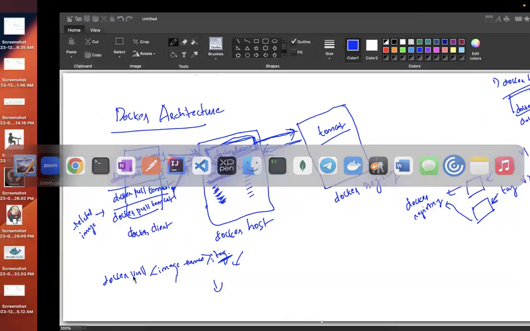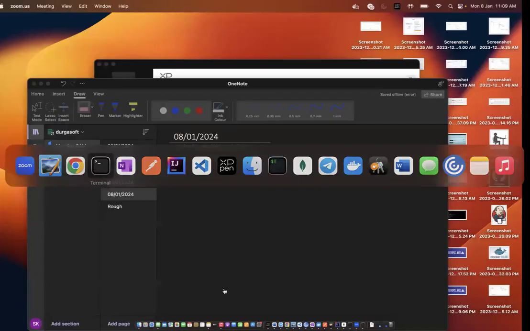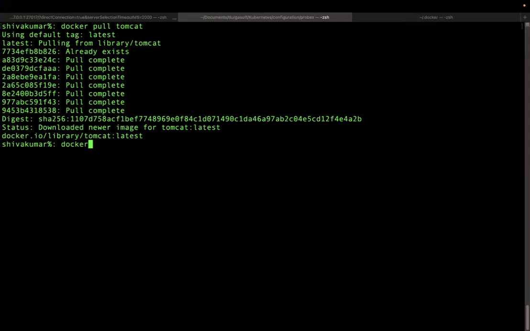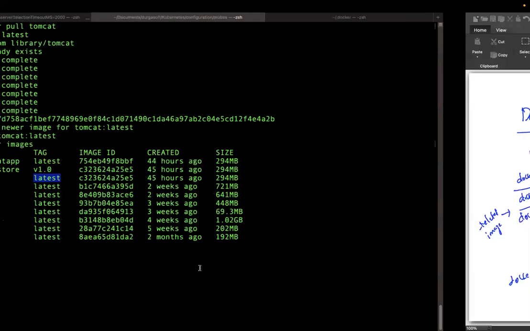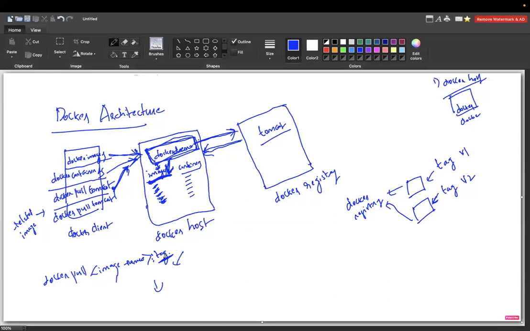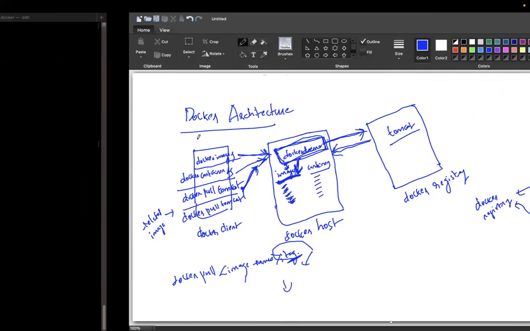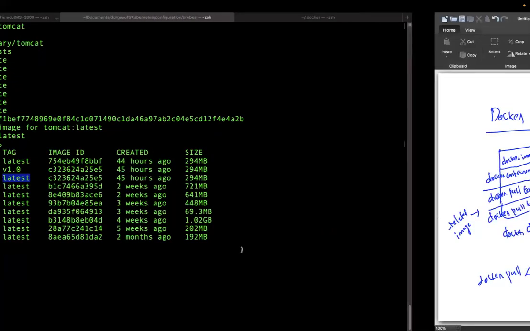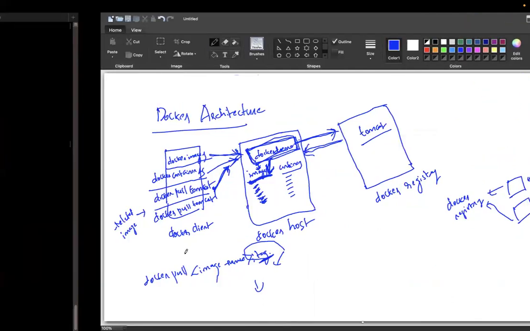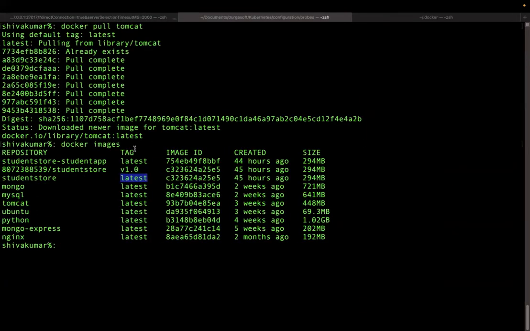If you want to see that, one second. Okay, that is being downloaded. Docker images. If you want to see the tag section, you can see latest. If you don't give any tag at the end, the latest tag will be downloaded. If you give any tag at the end of the Docker image while pulling, that tag will be downloaded to your local machine. Actually, that's the thing.